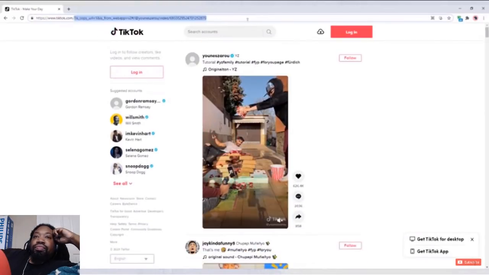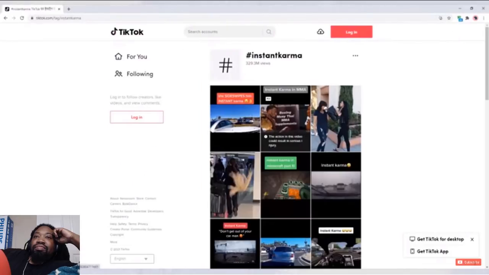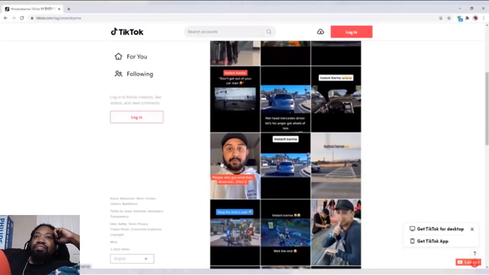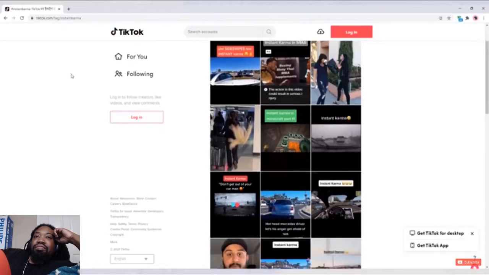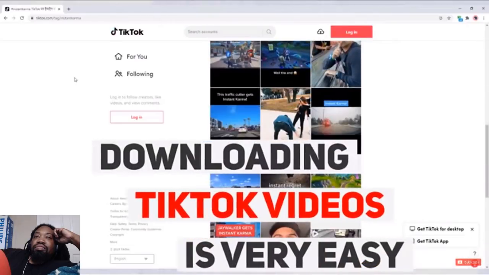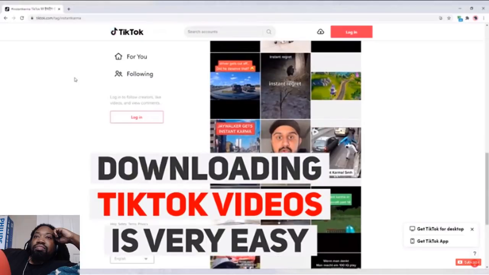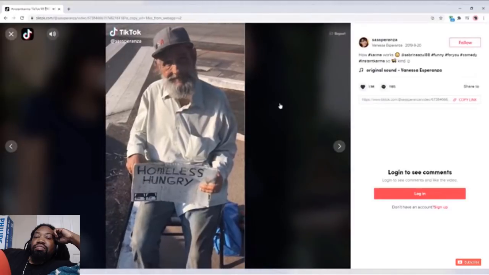Now, when you're on the TikTok website, head over to the search bar and type in TikTok.com/tag/instant karma. Now, as you can see here, once we have actually entered our hashtag and found our source of videos, the next thing for us to do is simply download the videos we think are the best. Now, downloading TikTok videos is very easy. All you need to do is just click on one of the videos that are titled Instant Karma.